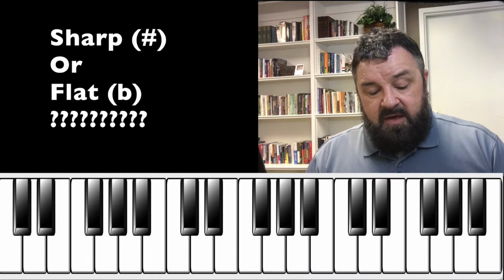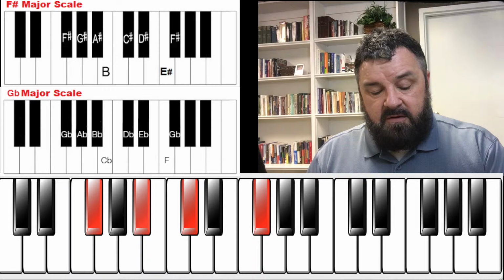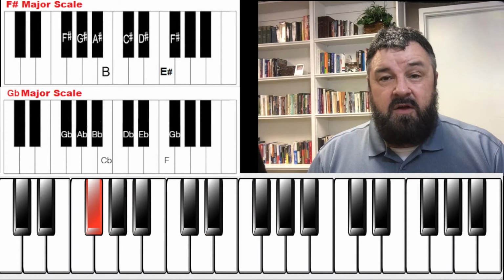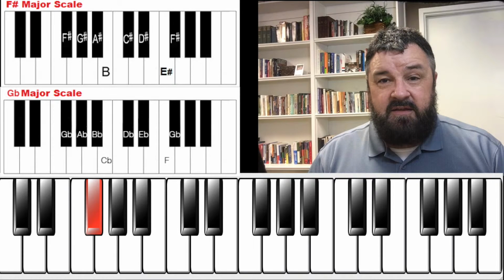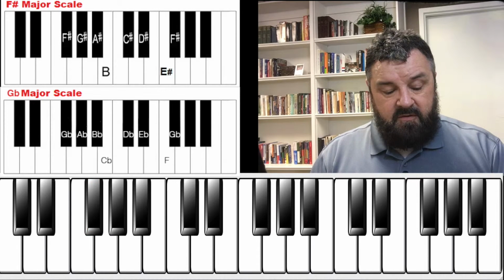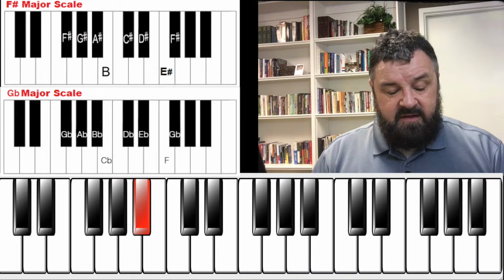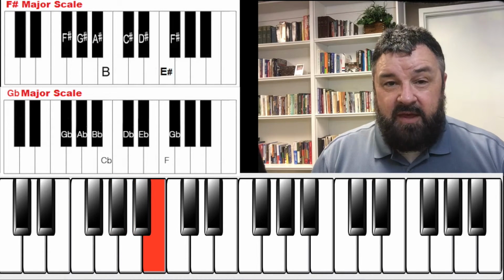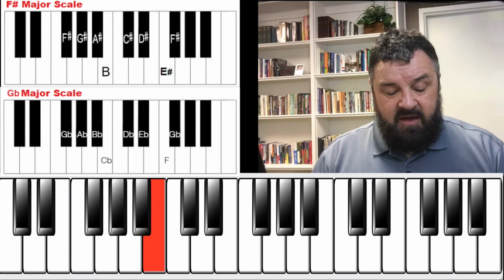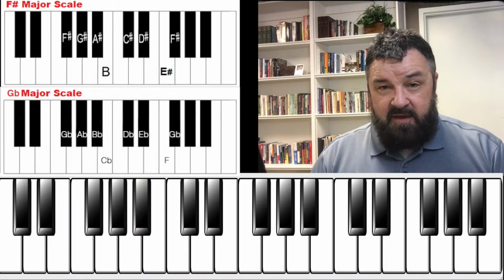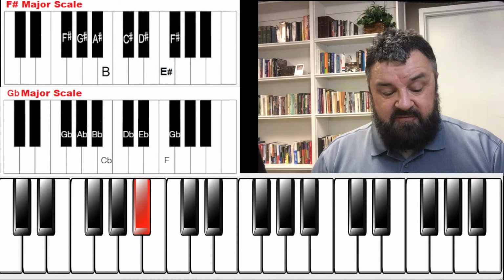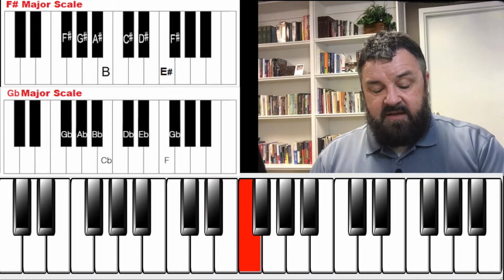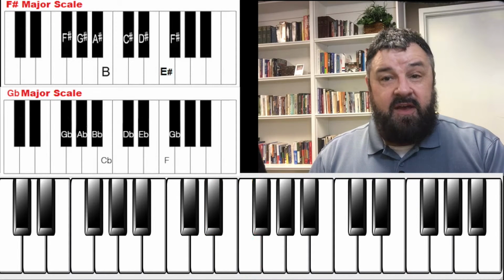For example, this key could be called F sharp or G flat. So if we call it G flat, A flat, B flat, then we have to call this C flat. We cannot call that a B because we've already used the letter B. G flat, A flat, B flat, C flat, D flat, E flat, and then we do use F and then G.